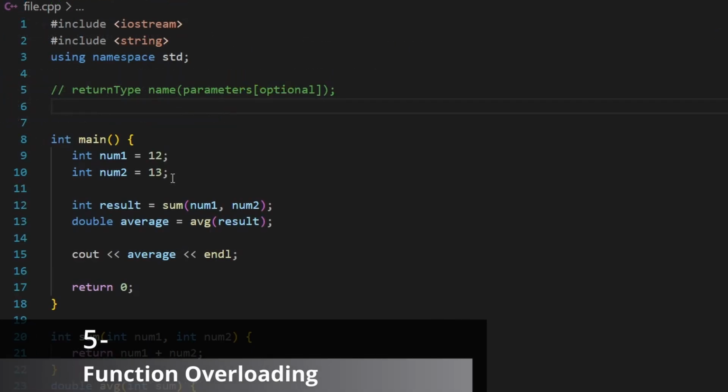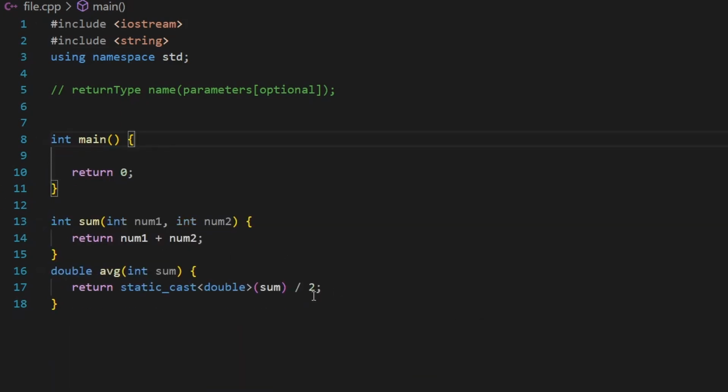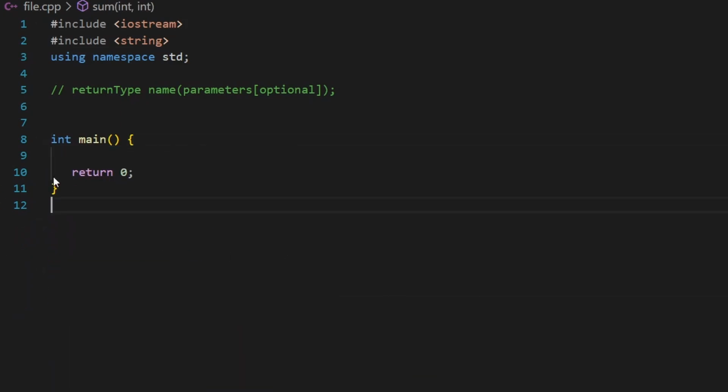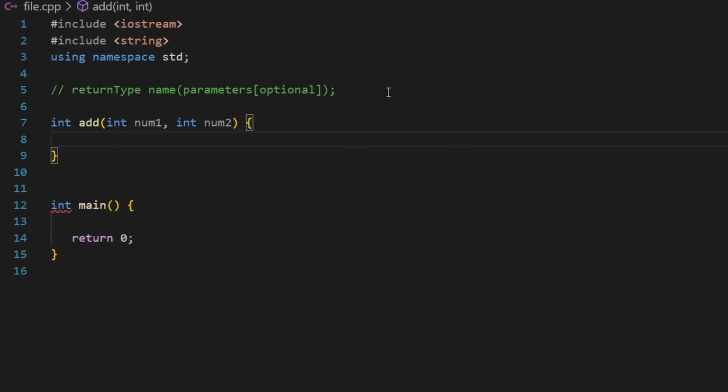Now let me delete all of this and let's talk about function overloading. So let's see what function overloading means. First of all, let's go ahead and create an int add function that will take num1 and num2 as parameters. And let me go ahead and do the implementation right here, okay?